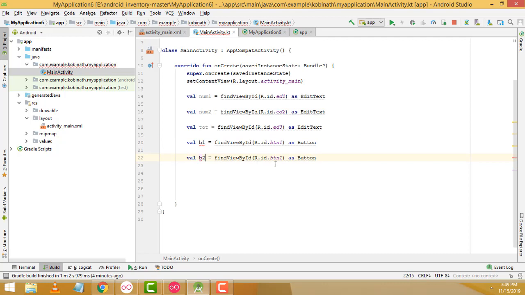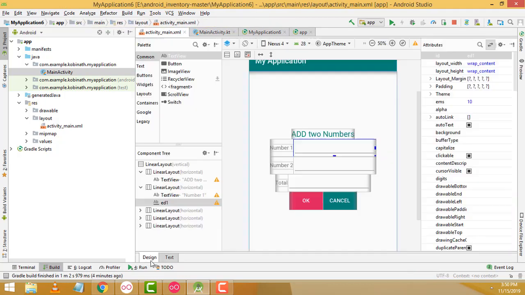B2, this is a B2, right. So this is the add button, this is the clear button, right. Now first I am going to add these two numbers I am going to calculate, right. If I enter the number on these two text boxes and click calculate, click OK button, total should be displayed.